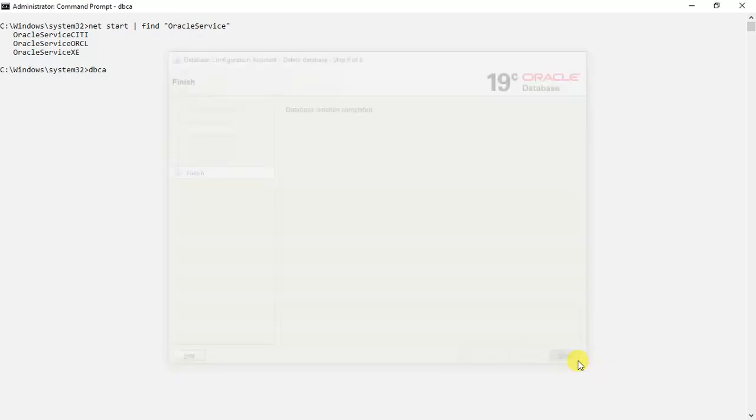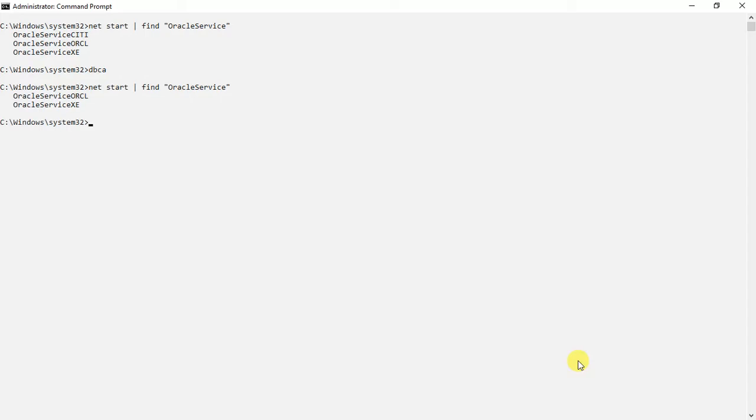Now we'll check whether the database is dropped or not. Yes, as we can see, before it was CT, now it is not showing, so the database has been dropped.